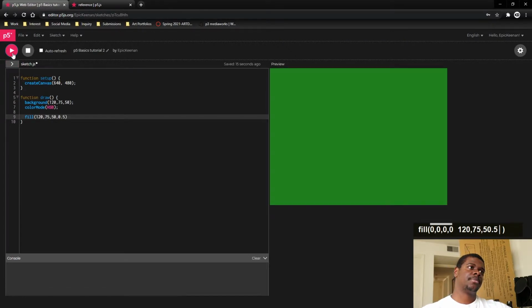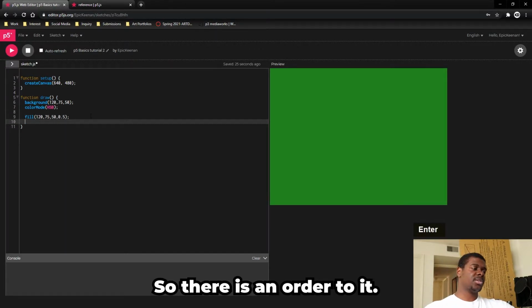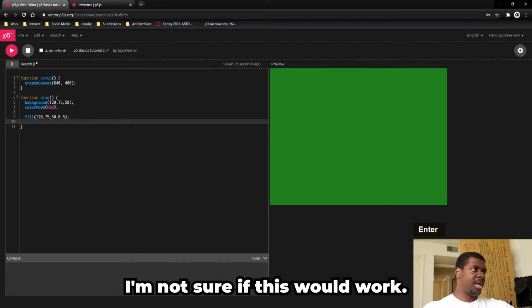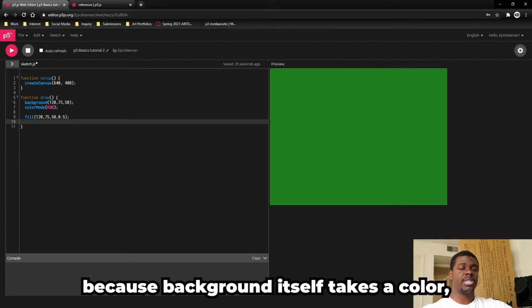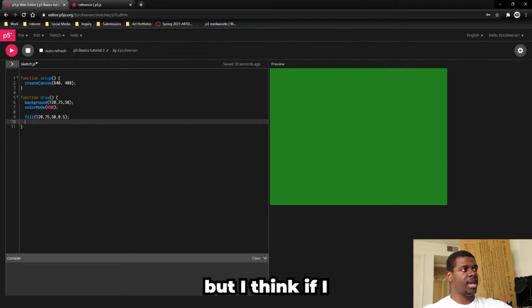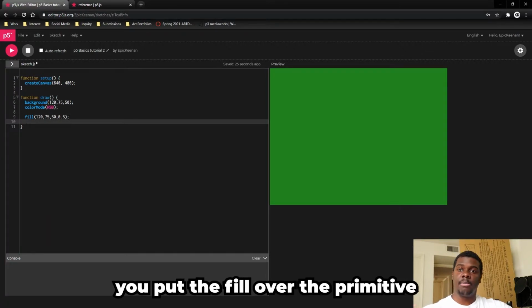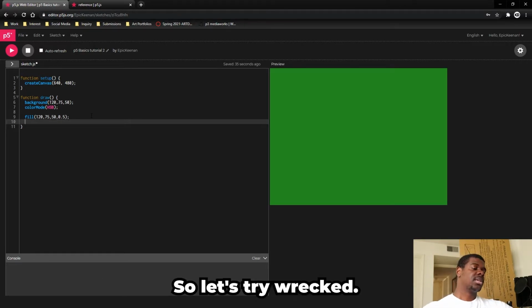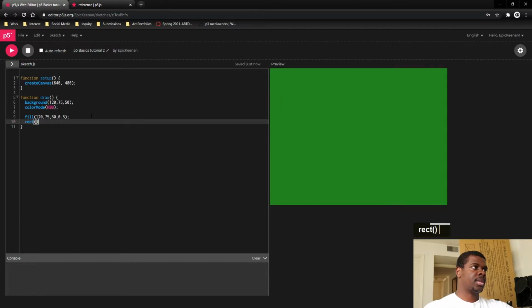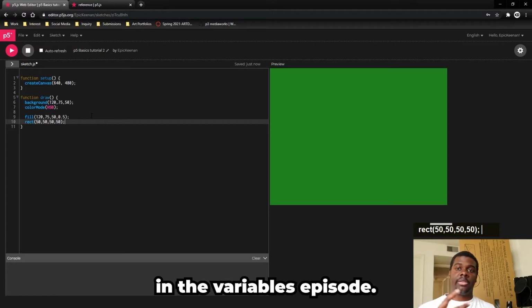And let's hit play, and we don't have anything. Why? Because it has nothing to fill. So there is an order to it. I'm not sure if this would work. I don't think you can put fill above background because background itself takes a color. But I think, if I remember correctly, you put the fill over the primitive, and that is how it's going to imprint the color on top of it. So let's try rect 50, 50, 50, 50, right? This is the same thing that we did in the variables episode.